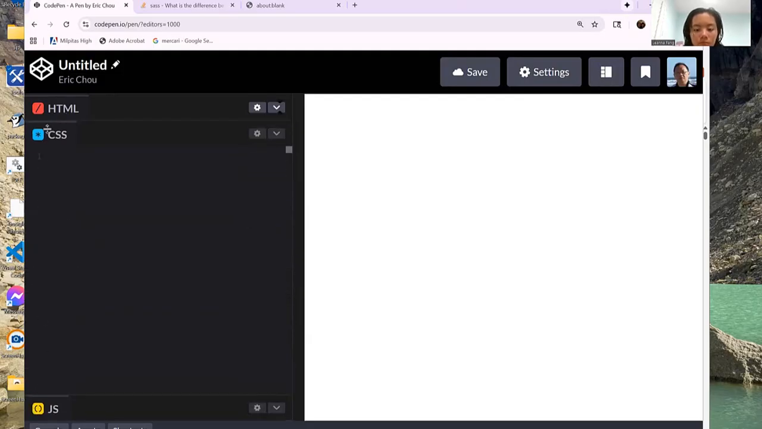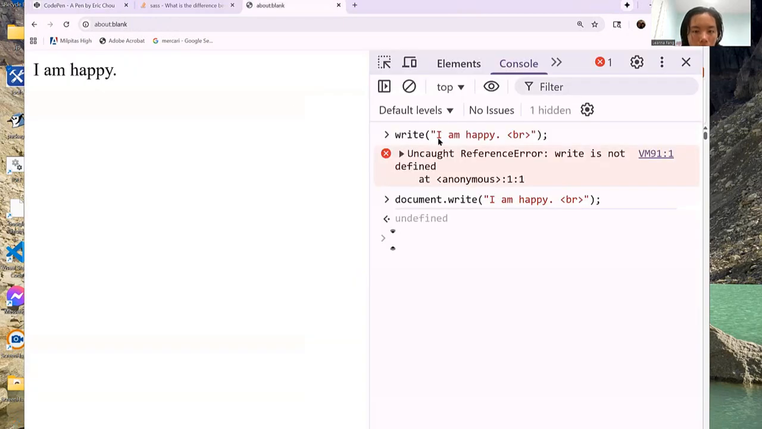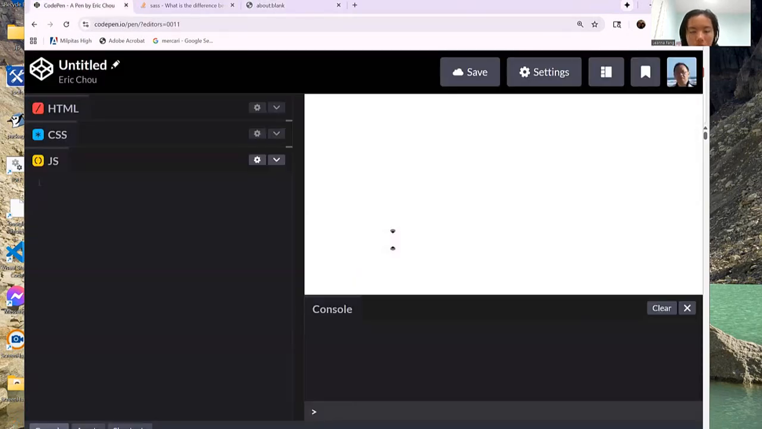Okay, so you have HTML, CSS, and JavaScript all three on the left side, and the right side is your design. Okay, and then you have your console right here. At the bottom, there's a console. So if you want to bring up a console, this one is easier than about:blank. With about:blank, you need to inspect the code and then you will get it like this. But this one, you do have this.